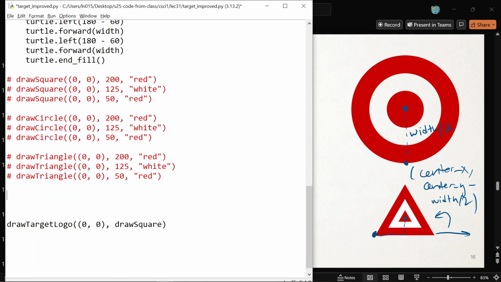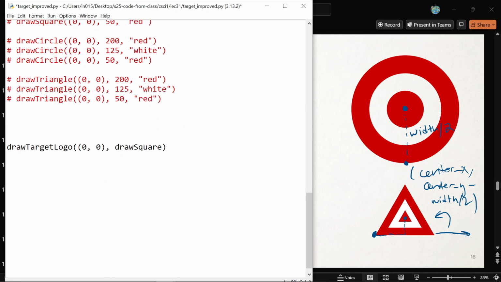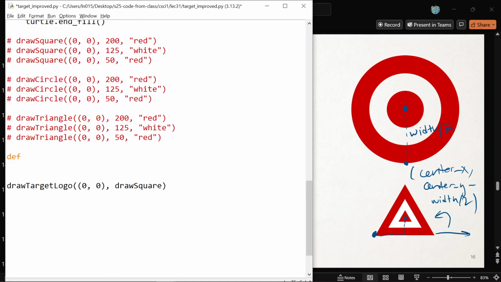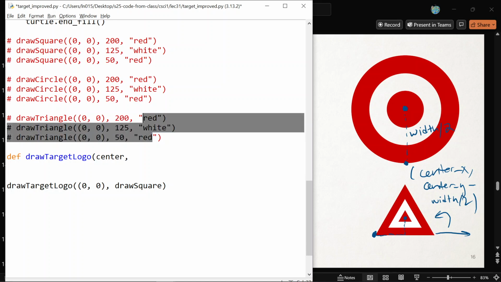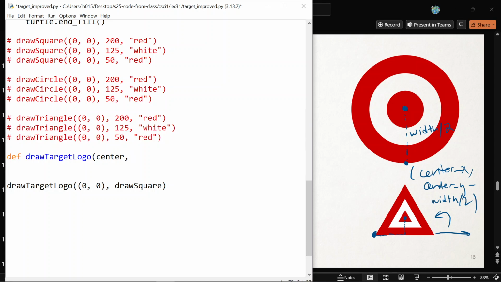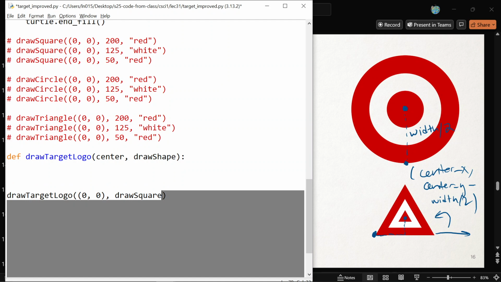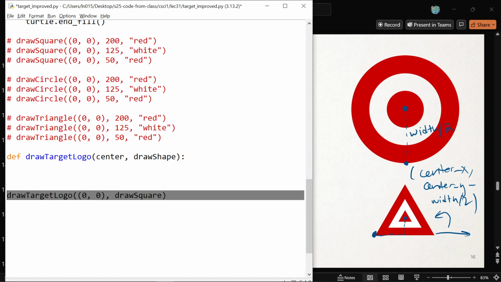I'll say def. Here, let's move it up so you can see it. Def draw target logo. What do we need to draw a target logo? We need a center point for the target logo. We know the widths are hard-coded at 200, 125, 50. We'll do that ourselves. And then the colors, we know those too. We'll hard-code those. And then the only other thing is how do we want to draw the shape for the target logo? So we need a function, right? Draw shape. Whatever that is that we were passed. So we'll pass draw square, pass draw triangle. We can pass a function to a function.